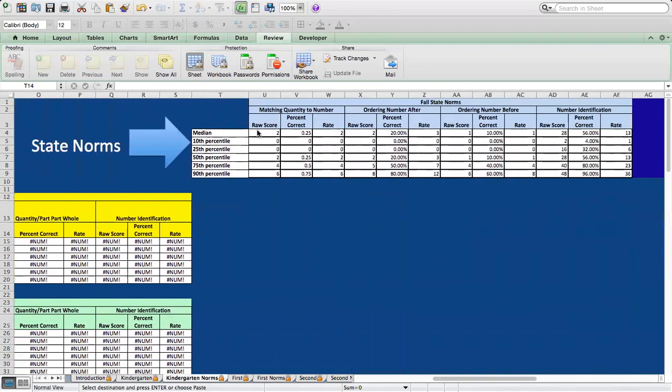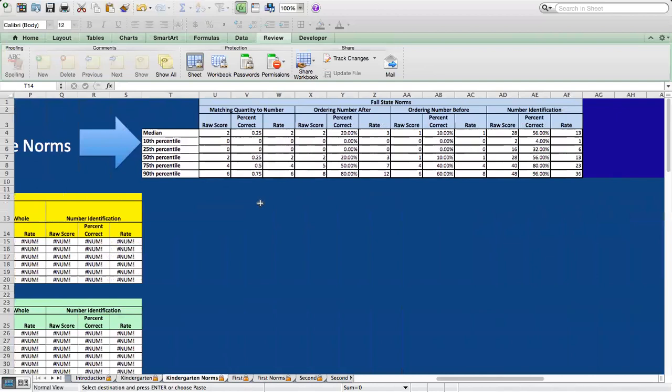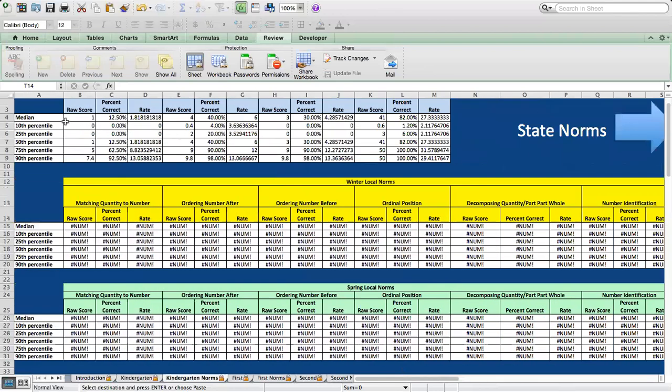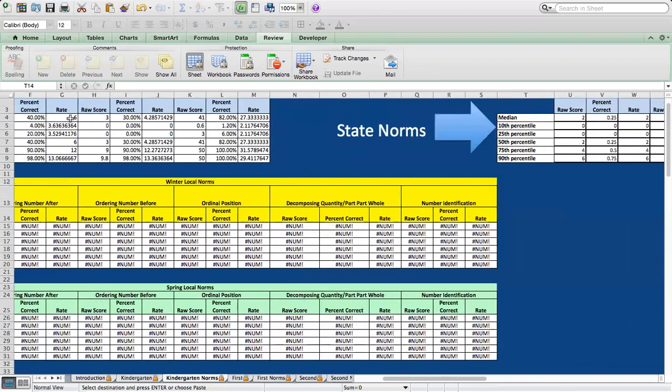So if we scroll over, you'll see the statewide normative data. This table currently has statewide normative data for the fall, but will be updated at each benchmarking period during the 17-18 school year. If we compare the median, or 50th percentile, for your local norms to the state norms, you can quickly see if your students are performing at a commensurate level with the statewide sample of students, or above or below. You can see the raw score statewide median for matching quantity to number was 2. And in this fake sample of students, it was a 1.